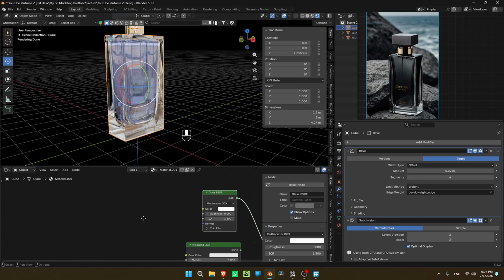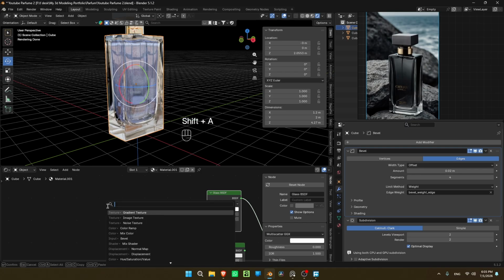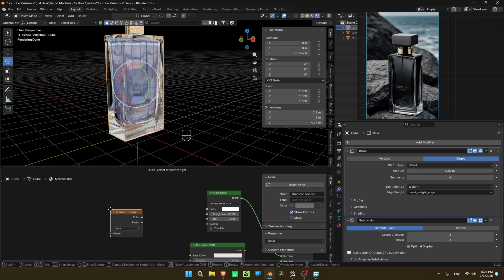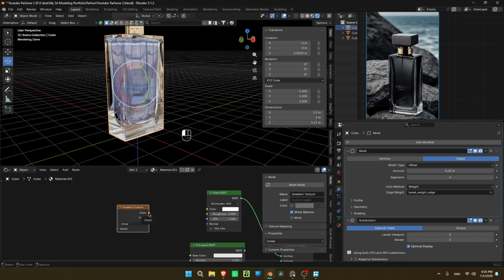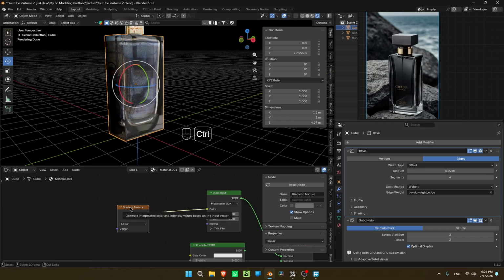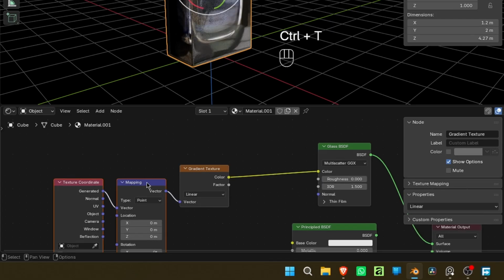Let me just go in here. We want to add a gradient, so we can do Shift A to add something new. It's the same thing as with modeling, and we're gonna type gradient, and in here the gradient texture will be added. Connect the color with the color, and in here we're gonna press Ctrl T to get our mapping and texture coordinates. So how do I add the mapping and the texture coordinate? By just simply pressing Ctrl T.